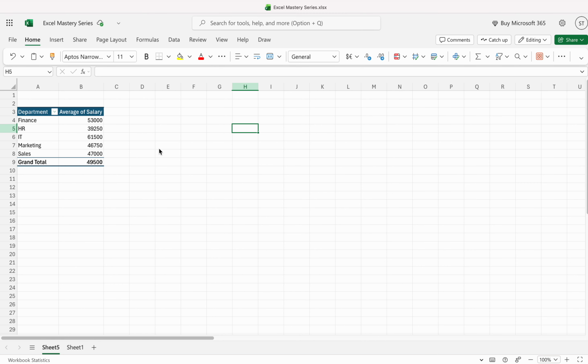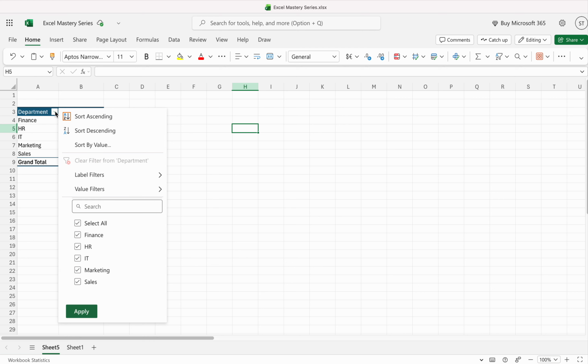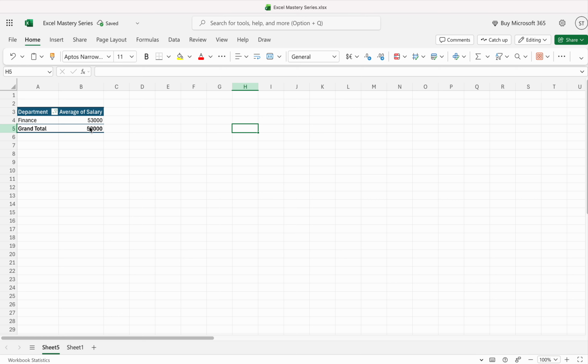You can use filters also in a pivot. If you want only the values of Finance, just click it and it will show only the values of Finance. And you can also filter your report by any product, any category.